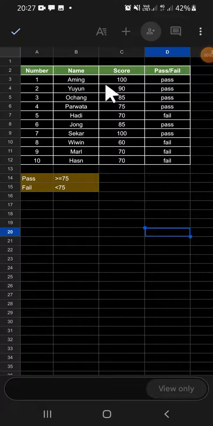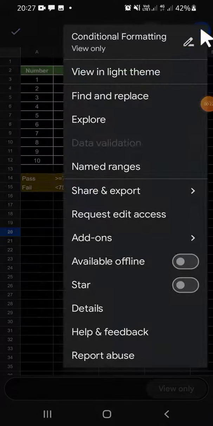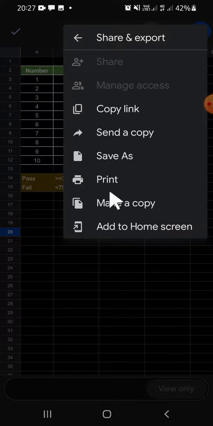In today's video, I'm going to show you how you can remove view only on Google Sheets. Alright guys, as you can see, here I have the view only document, so I'm not able to edit this document. To remove the view only mode, we can click on this three dots button, then we can copy this Google Sheets file to our Google Drive. Then you can click on share and export, and after that you can click on make a copy.